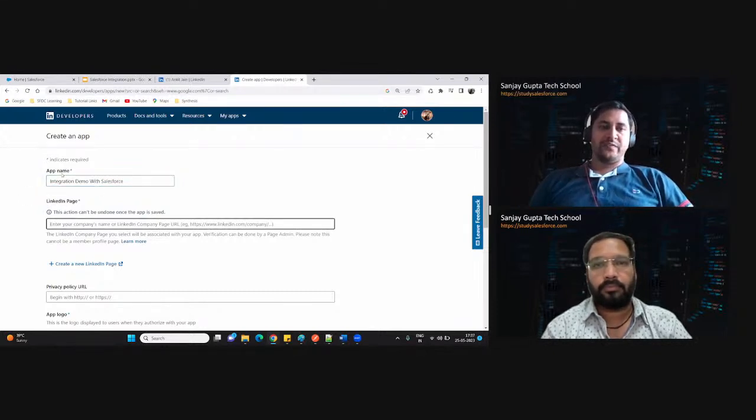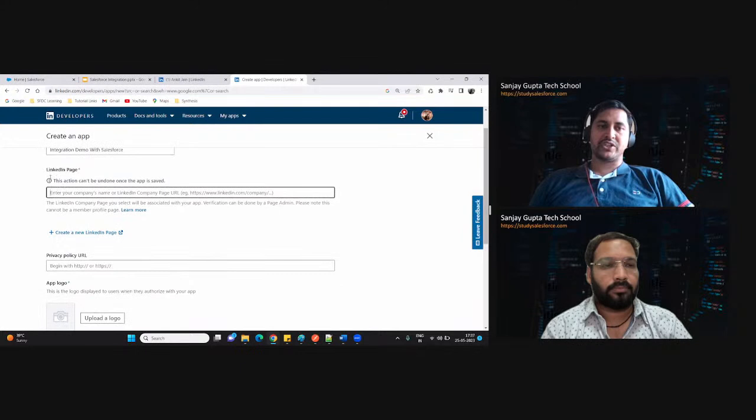Now here, as I said, every integration is a kind of unique experience. If you follow their documentation, here they will ask you to specify your company page. In case you don't have a company page on LinkedIn, you can also go and create your own LinkedIn page for the demo. It's very simple. You just have to click on this button and feed four or five mandatory fields, and a company page will be created for you. Again, you cannot use your own company's org page because you have to be admin on that page to approve the connection request.